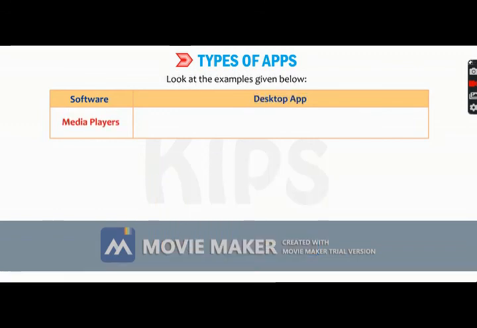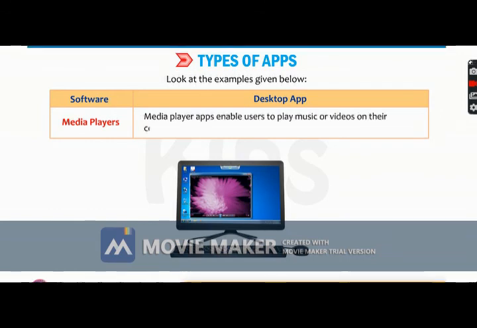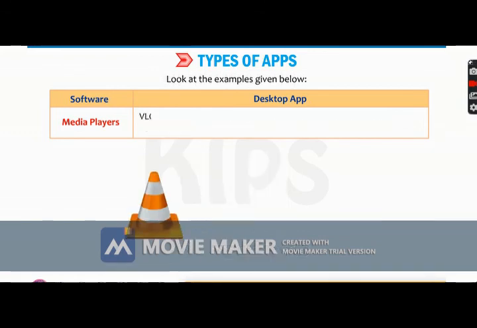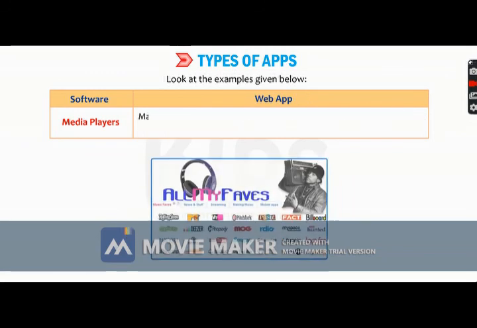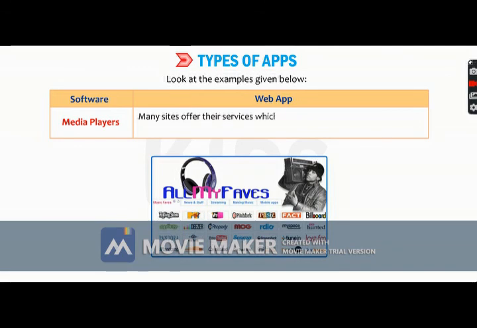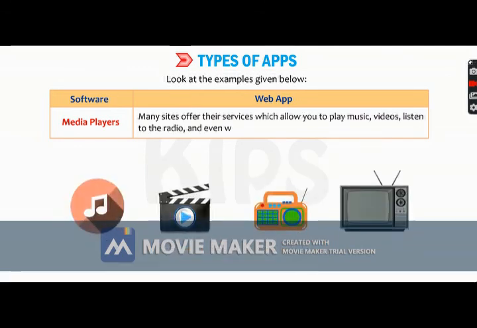Media players. Desktop app. Media player apps enable users to play music or videos on their computers. VLC player and Windows Media Player are some of the examples of freely available media players. Web app. Many sites offer their services which allow you to play music, videos, listen to the radio, and even watch TV while online. You are also allowed an access to the content of these web-based applications.